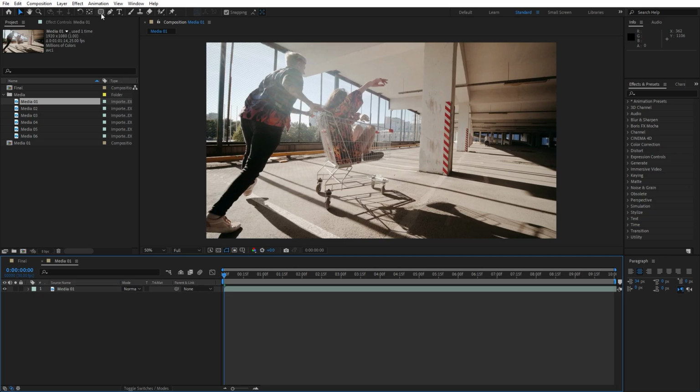Now go here on this little icon, rounded rectangle tool, hold left mouse click to find this rounded rectangle tool. Also shortcut is Q, and set the stroke to around 100. Make sure that our fill is set to none.